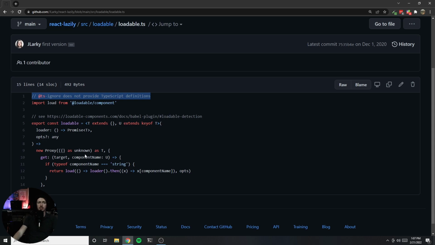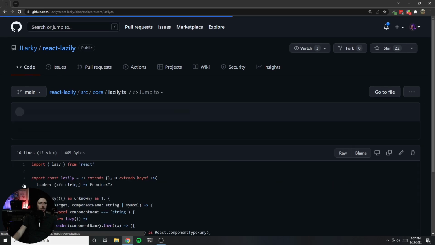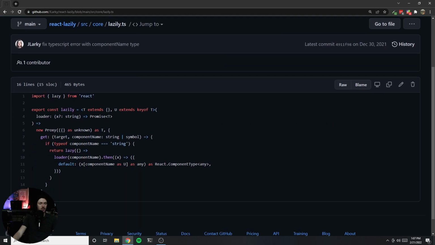But since this is such a small amount of code, I think this is absolutely fine to just add this ts ignore at the top, since this isn't providing types, I should say. So I need to look at the lazily aspect of this to see what the difference is between lazily and loadable, I think. So if we look at lazily, I'm just going to run through this. Function returns a new proxy, casting as unknown, get target component name or symbol.